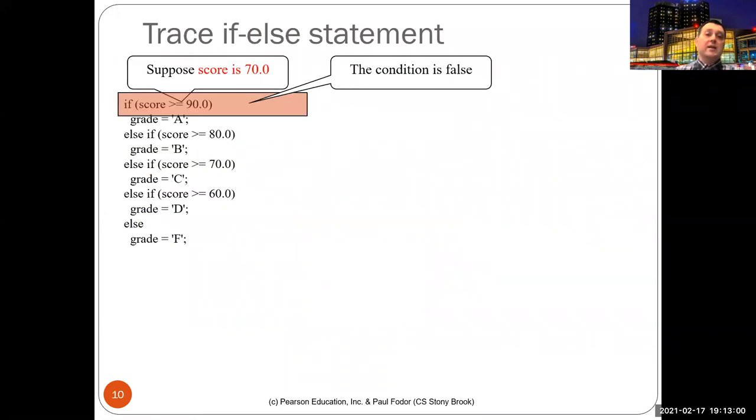So if we want to trace this program, again, we put a breakpoint. So let's suppose that the score is 70. Let me see how we are doing with time. We still have 10 minutes, 12 minutes.